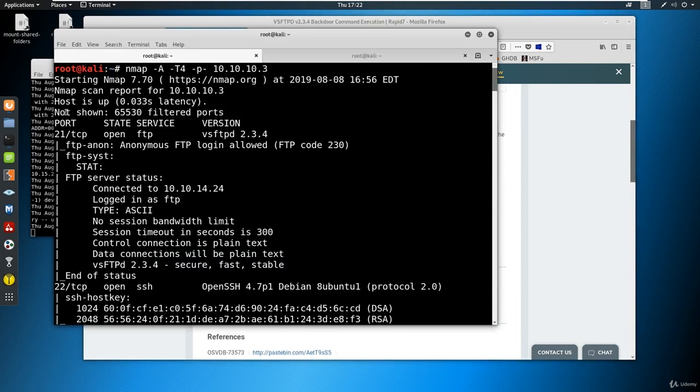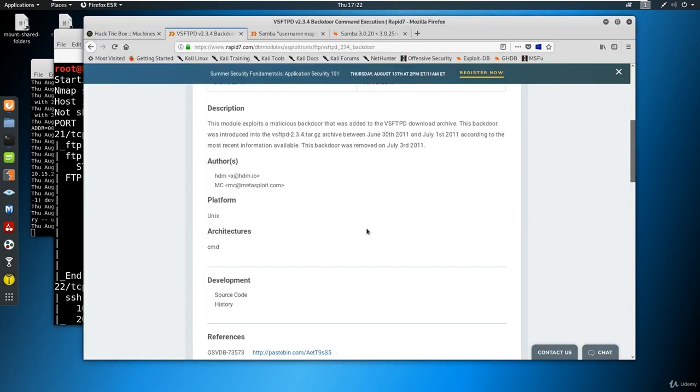Now the owner of the box put this on here as a rabbit hole. So if you've looked at this box and you tried this, that's perfectly okay. I would have fallen down this rabbit hole as well. In fact, I'm sure I did when I attempted the box a long time ago.